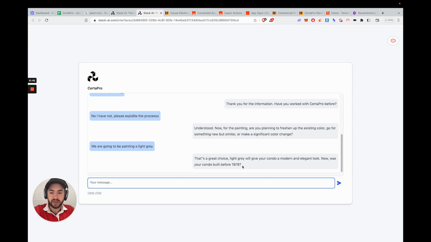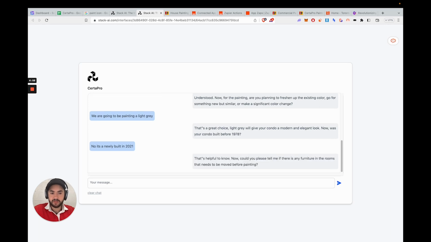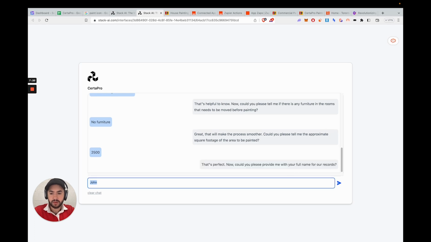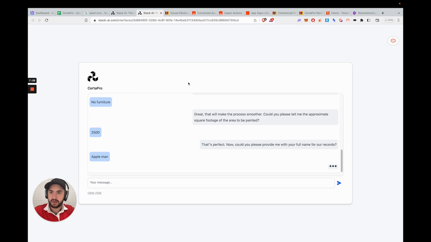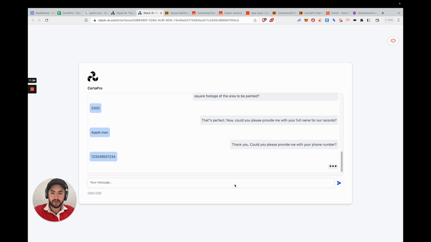See, it asks questions that we wouldn't even know to give it. So it just knows this from their website. Yeah, no, it's newly built in 2021. No furniture. I'm just doing random information. Apple band. Middle phone number. We just want to see if it sends it to the sheets. Let's wait and see.